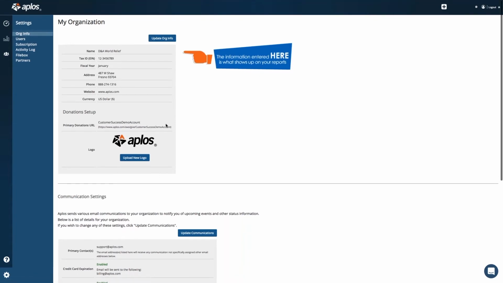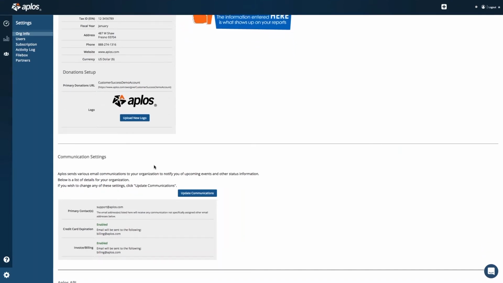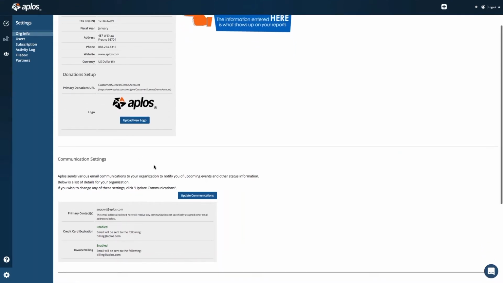You can also manage your communication settings from this page. This is pretty much telling us who the primary contacts are for your organization. In case we need to get in touch with you for whatever reason, whether it be that the credit card you have on file is about to expire, or if we want to just send you a monthly newsletter to keep you updated on things, this is the area where you let us know who we should be contacting in those situations.